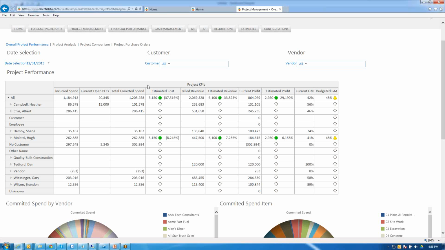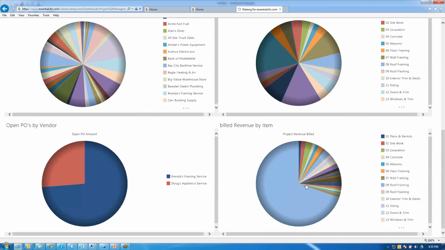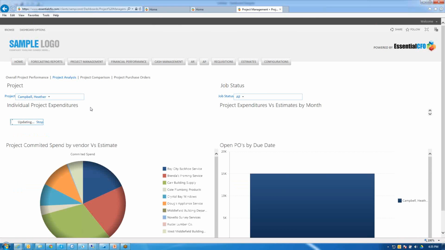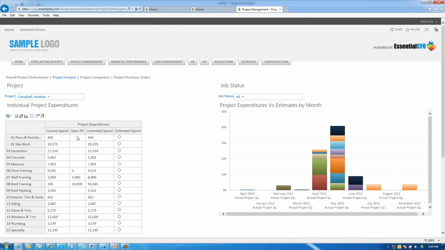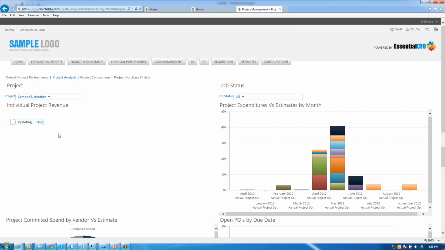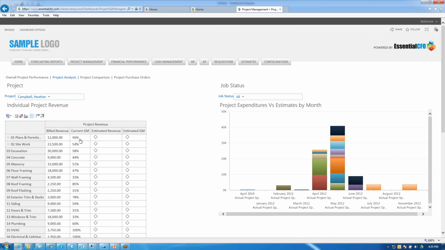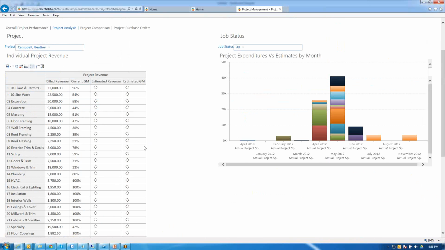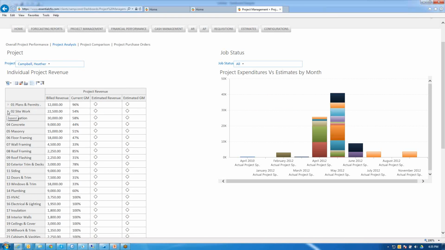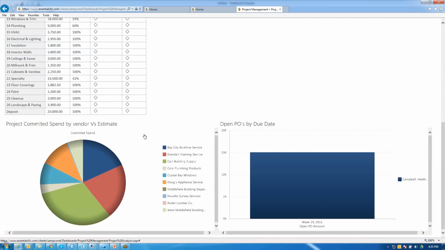You don't know. And then what we have here is we have 4 different tabs for you. So we have a project analysis tab. Now this is a fun tab, right? Of course, there's charts down here. But what we do on the project analysis tab is we give you the current spend, the open POs, the committed spend against the estimated spend. Or I'll just flip it around, and I'll give you the billed revenue and the current gross margin against the estimated revenue and the estimated gross margin, right? And this is all by item. And notice these, you could drill down into this if you want. So, yeah, this is all by item.